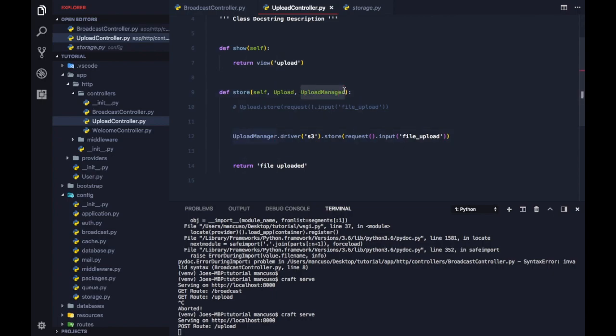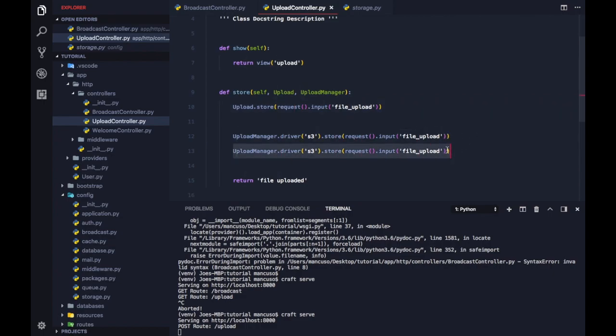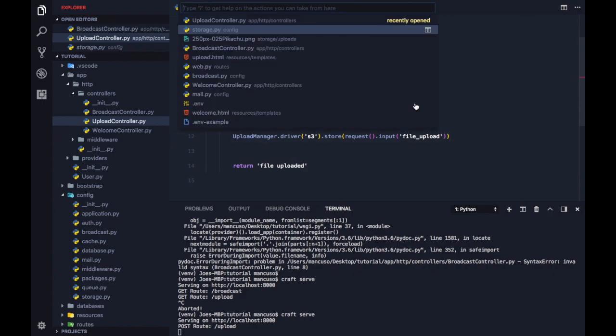Masonite uses a lot of manager classes. So with the upload manager, you specify the driver that you want, and you can do the simple store, just like normal. So this right here is really the equivalent of this disk. It's the exact same thing, kind of just shorthand. It'll use whatever default driver you have.